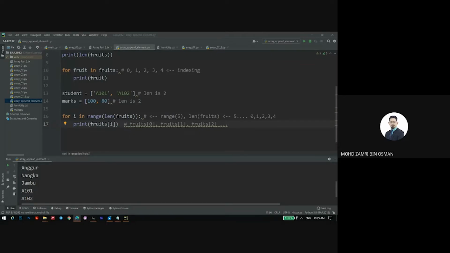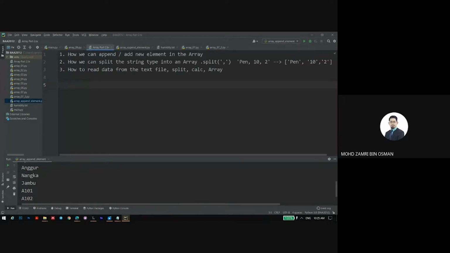Okay, I want to move on to the second part here, which is how we can split the string type into an array by using split and represent the string here as individual array elements, right? All right, okay. I think this one we will just repeat again, and I want to make sure that you understand the dot split function together with the delimiter. All right, okay. So in order to use this one, you need to make sure that you have some kind of data like a string here.